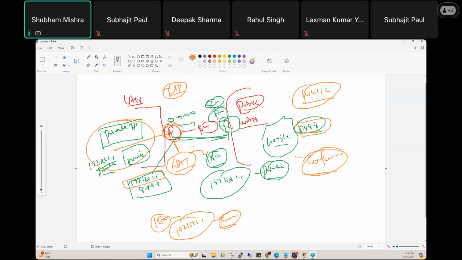So either you have one solution: let's suppose there are 500 employees, you can assign a public IP address to all 500 users, but this is not possible. The cost will be quite high. So that's the reason we want a protocol or technology by the help of which we can convert private into public. So that is called NAT.